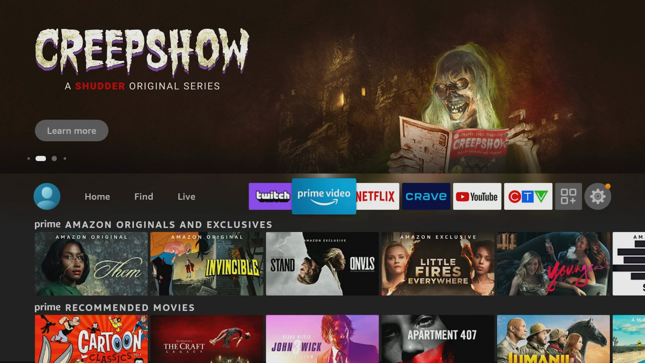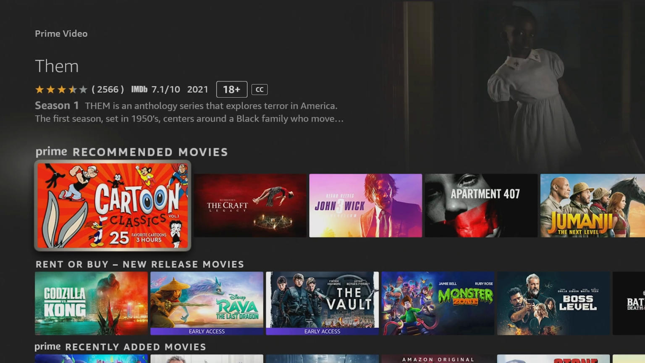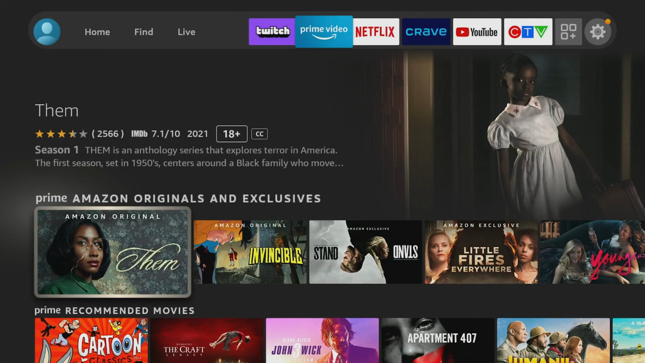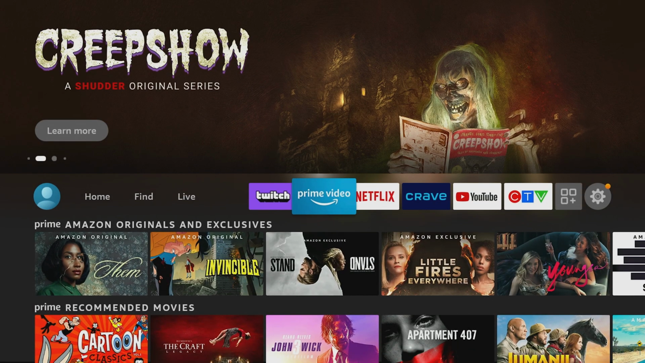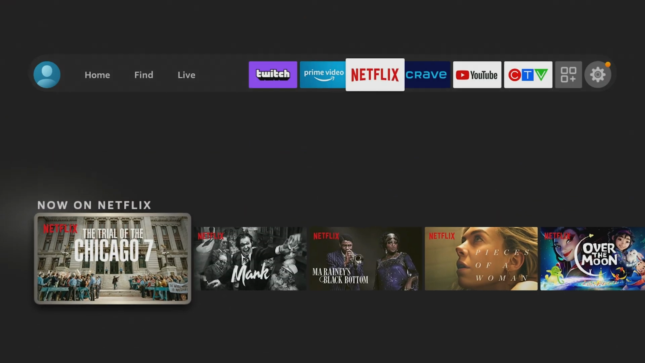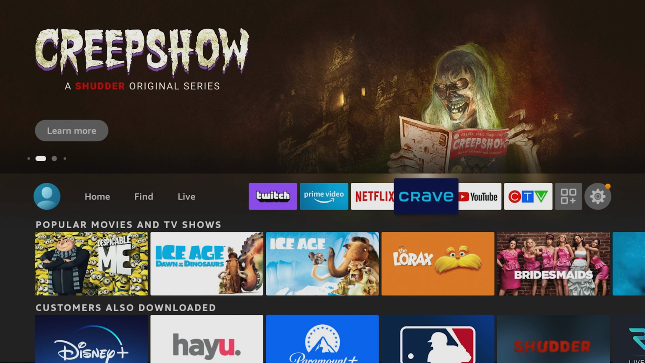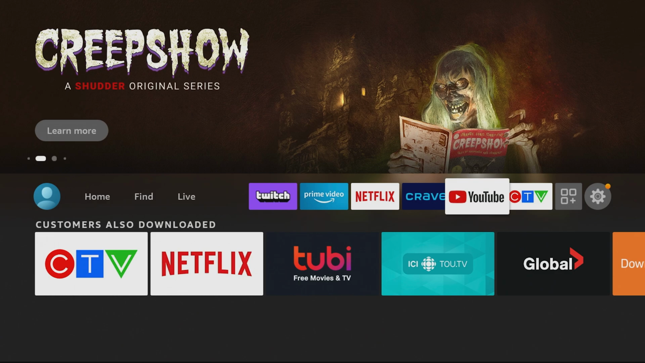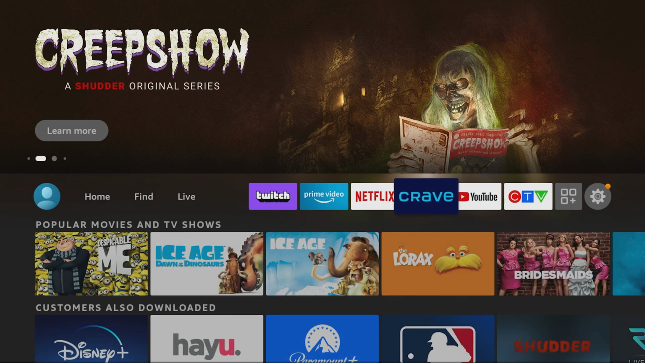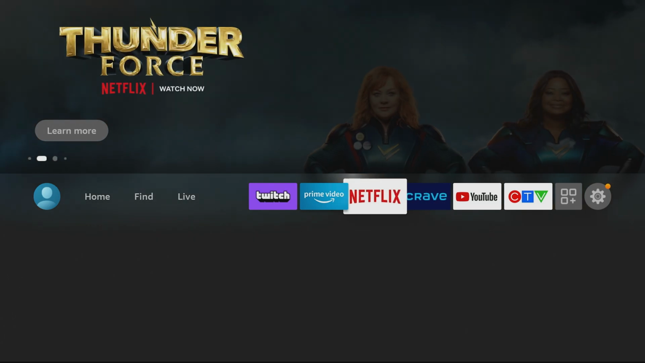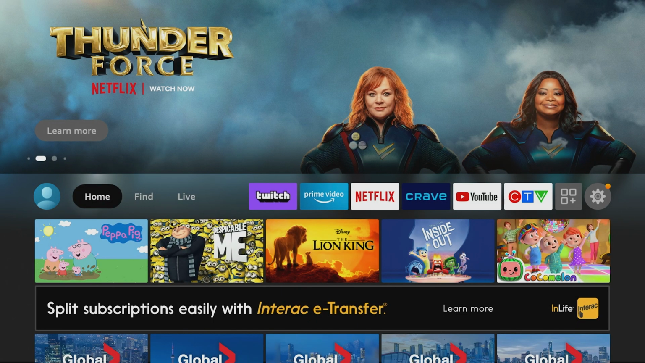You can see Prime Video. It shows everything that's inside your Prime right here. Same thing if you were to go into Netflix, Disney Plus, stuff like that. You can see what's on Netflix, what's on Crave, other things like YouTube. So that's all great. Most people will use either the home row or the home button itself. Most people use the home row.